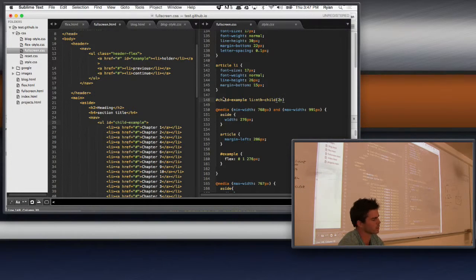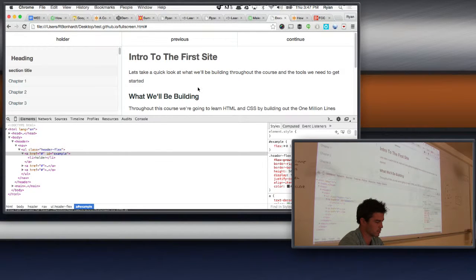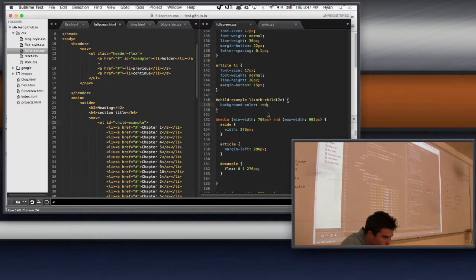I don't think it works like that. The 2n is going to result in 2, so your first child is going to be ignored. Right, but I mean just to give them the demonstration of background color, we don't need to be subtle. What did I do here?